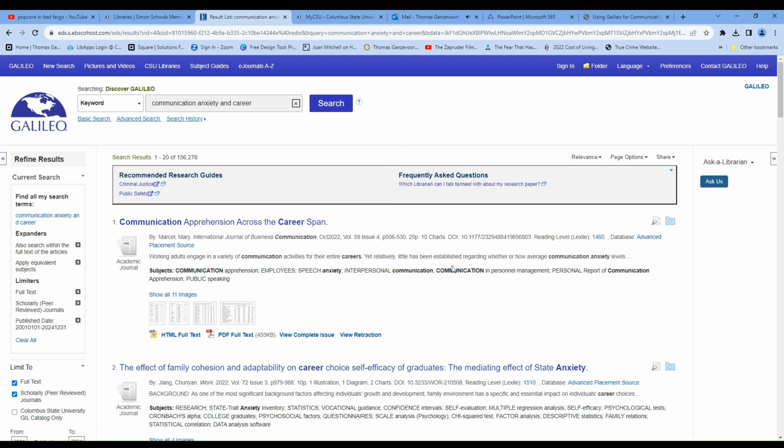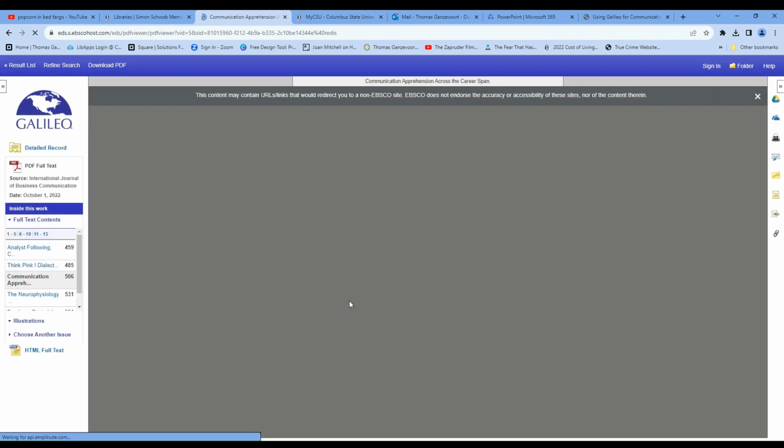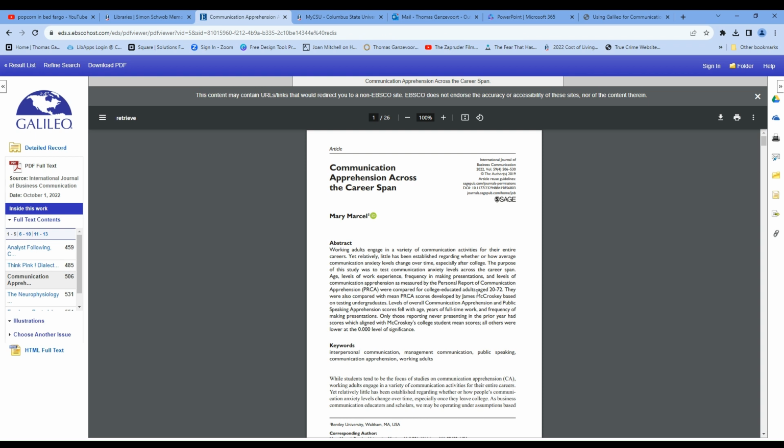So then all you need to do if you want to find the actual article is you have your full text links right down here. HTML is just formatted like a web page. PDF is just going to look like a print journal. So same article, same content. It's just going to look a little different. I'm going to click on PDF. So here is your article. It is a 26-page article.